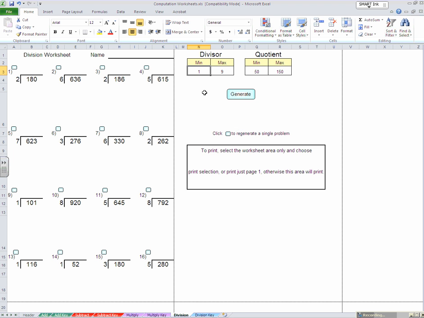Maybe I want to work on division by 6, so I just say minimum 6 to 6. Now notice, you'd say, oh, well, this number's bigger than 50 to 150. Well, we're not picking the divisor, or the dividend, excuse me. Yep, we are picking the quotient, what this answer up here will be. So if I want to have smaller numbers than this, I need smaller solutions. Let's say that we're going to have solutions from 10 to 20.